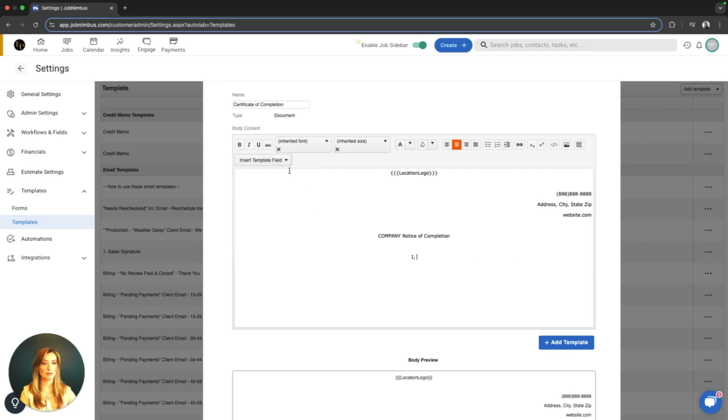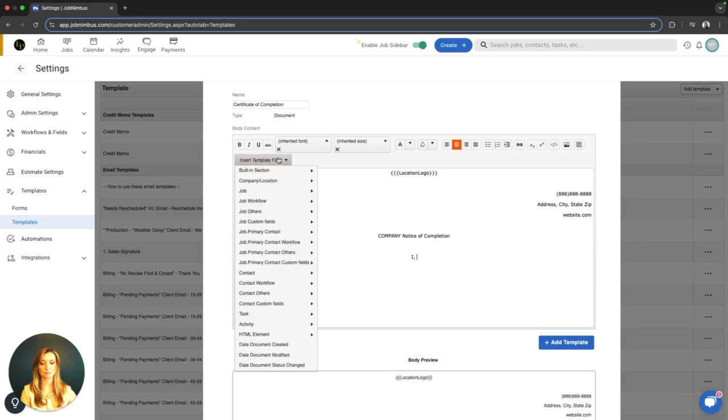And then I want my client's name. So here we're going to use a little bit of these template fields to put in your client's name, your client's address, and a few other things that we'll need for this document. Using these template fields is going to allow that when you generate this document inside the job, you will not have to enter the client's name, the client's address, etc. It is going to populate that for you. So that's what we're trying to do here.